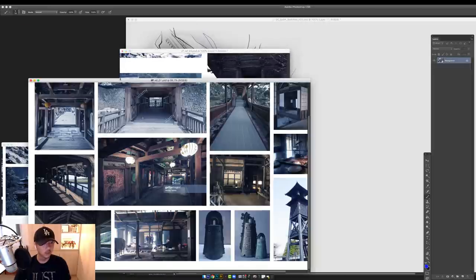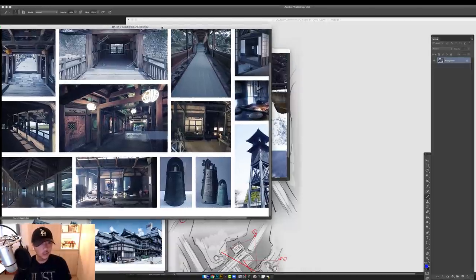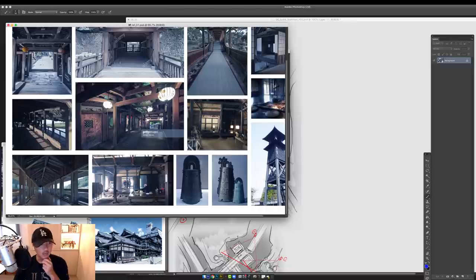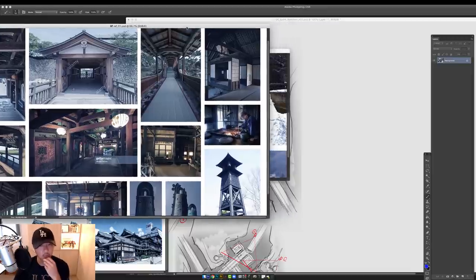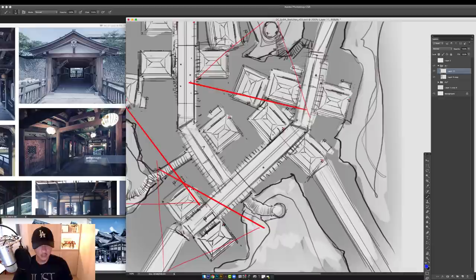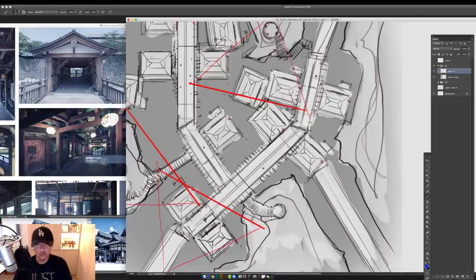Am I missing one more? Here we go. This is the one I'm looking for. So I want to be inside a house looking out into the hallway, looking out to other homes. I think that's what I want to do. Let's figure that out. Okay. So camera wise, we could pick almost any of these homes to get that camera shot.